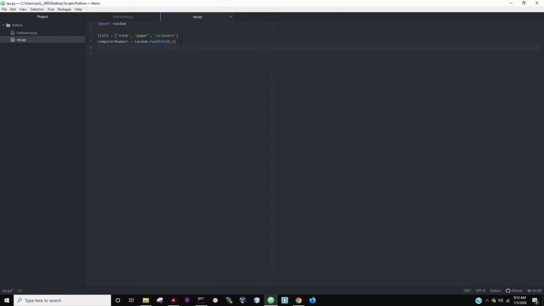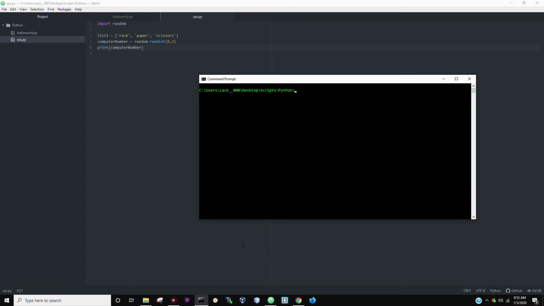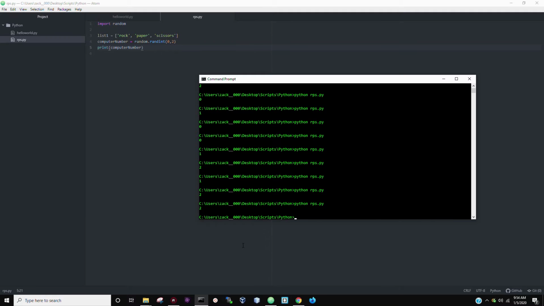And to check that, we can print computer number, and we'll save this. We'll go back to the command prompt and we'll type in python rps.py and enter. I'm going to press up and mash enter again, press up, and then just continue on to make sure that we're getting what we want. So yes, we're getting 0, 1, and 2.